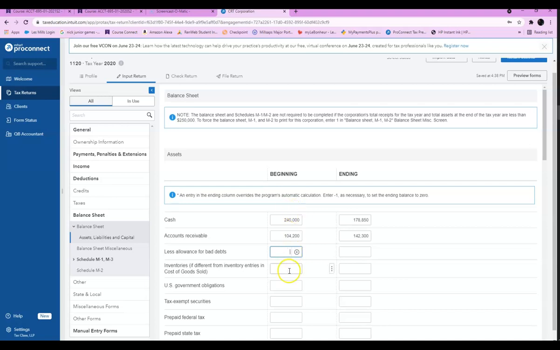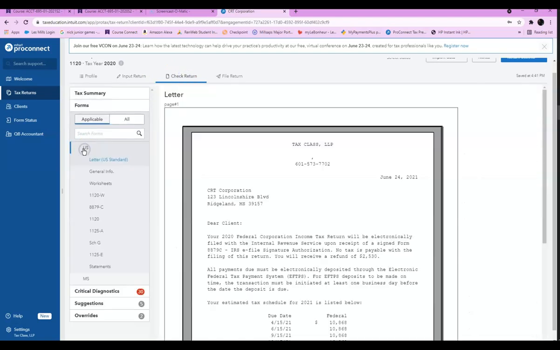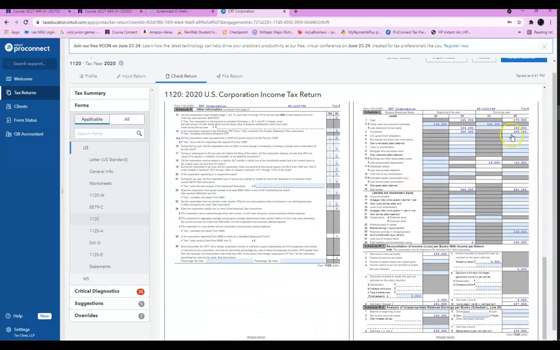Going down to inventory, I'm not going to put this in because it should read from the inventory, because it says if it's different than what we input for cost of goods sold. So before I get any further, I would like to go and see if it's pulling correctly. So I'm going to go to check return, forms, US 1120, scroll to page, schedule L. All right, and then inventories, it is picking up 200, which matches, and that is 256, which matches.